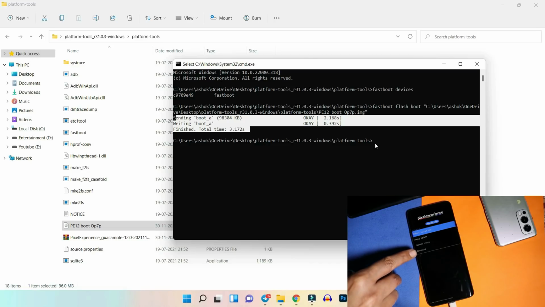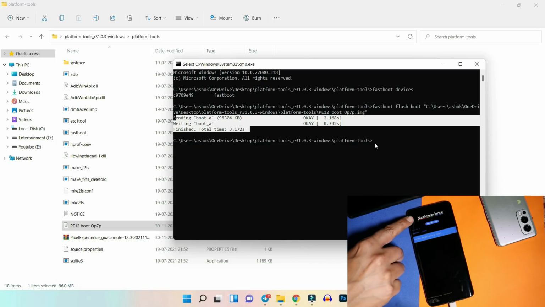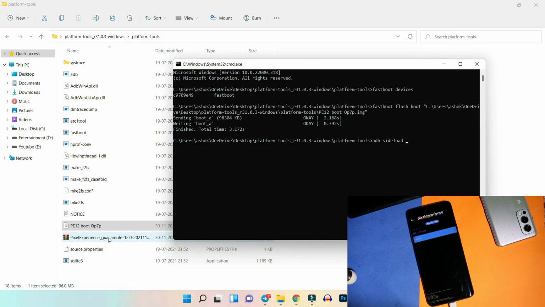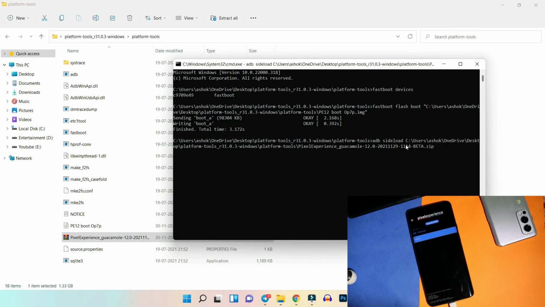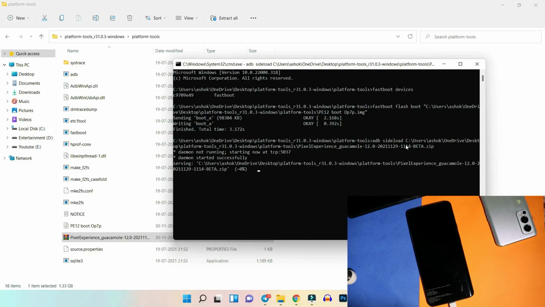For once, just perform a factory reset, and after that go back, tap on apply update, apply from ADB. ADB sideload followed by the ROM. So just drag the ROM file and drop it here, hit enter. And now the process has started.